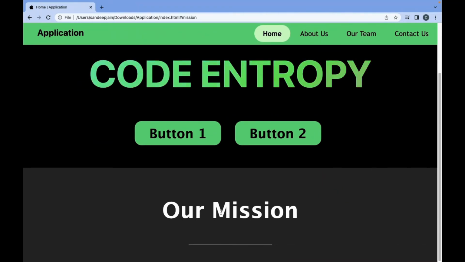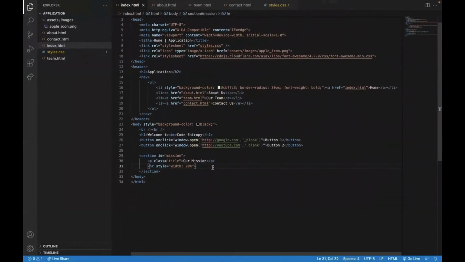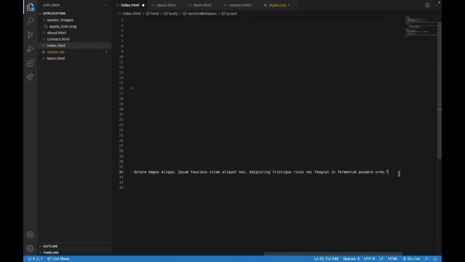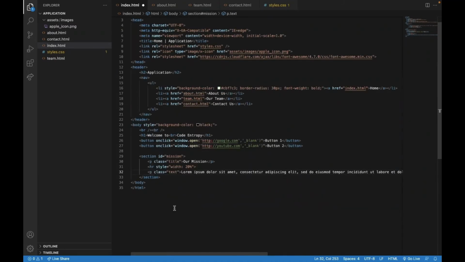So the next thing that we can do is add a p text equals, and then I have a lorem ipsum copied and pasted, but if you want to write your mission statement here, then you can go ahead and do that. And actually what we can do is class is equal to, and we can set this equal to text. And inside that, we can write this text that we just pasted. So that looks great right now.